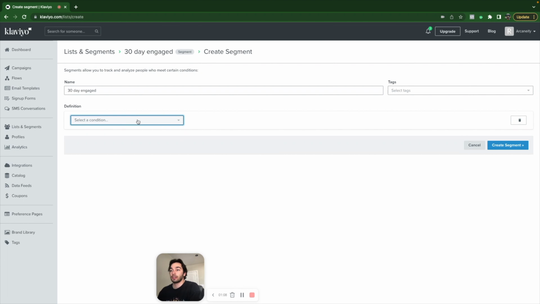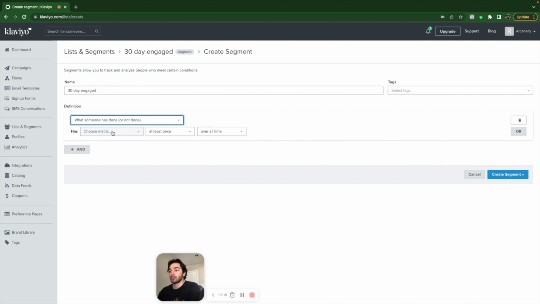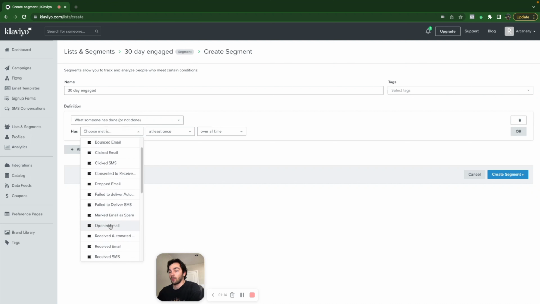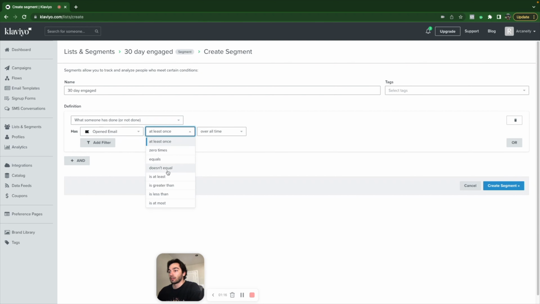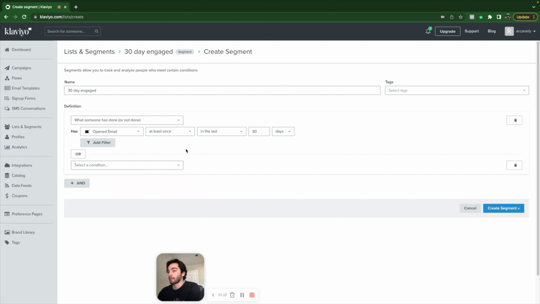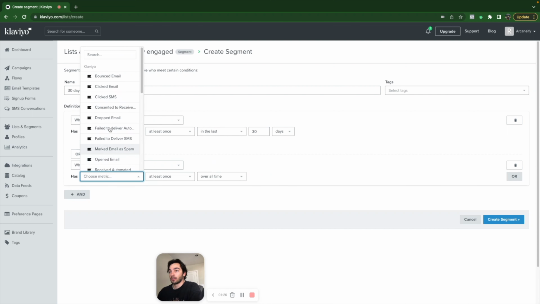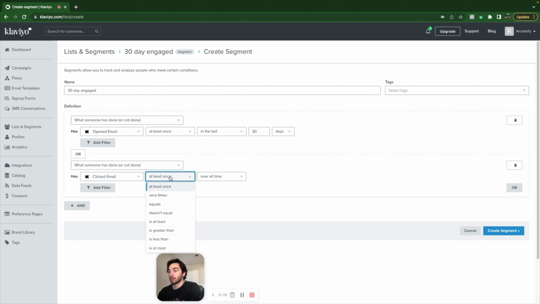Okay, and then for the conditions, we're going to do what someone has done, and the metric is going to be opened an email at least once in the last 30 days. And then we're going to add an or. This is going to do what someone has done, and this is going to be clicked an email at least once in the last 30 days.